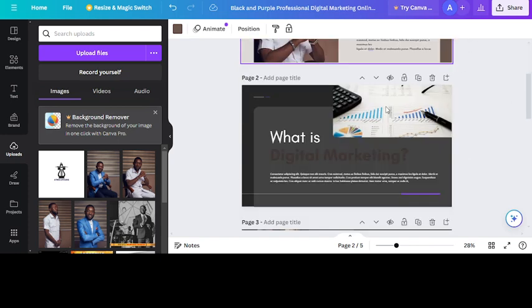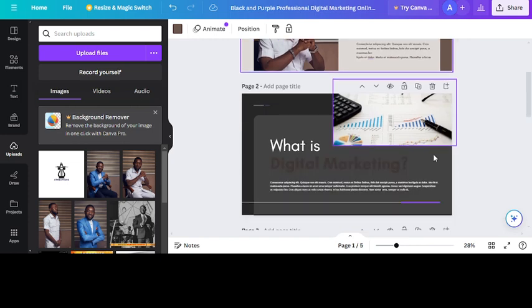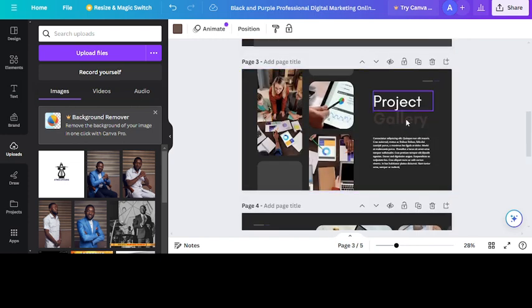So the next page is here. I've shown you how to change text, how to move text, how to change pictures. So whatever idea you have to make your portfolio really amazing, this is the first slide. All right, so this is the second slide. You can just push in your work here. And this is another one, project gallery. This is like a portfolio for a photographer.